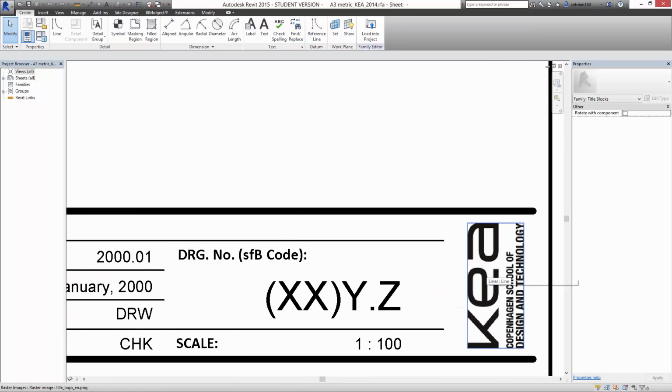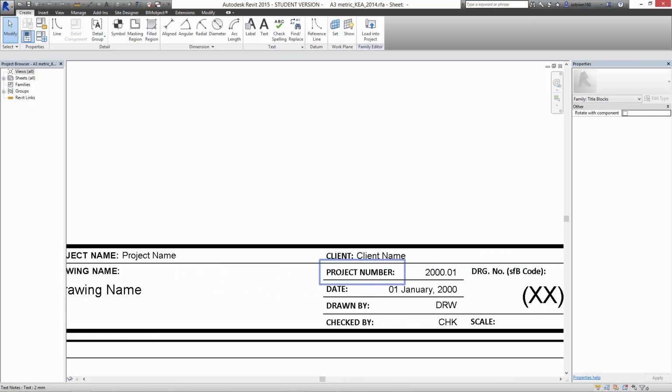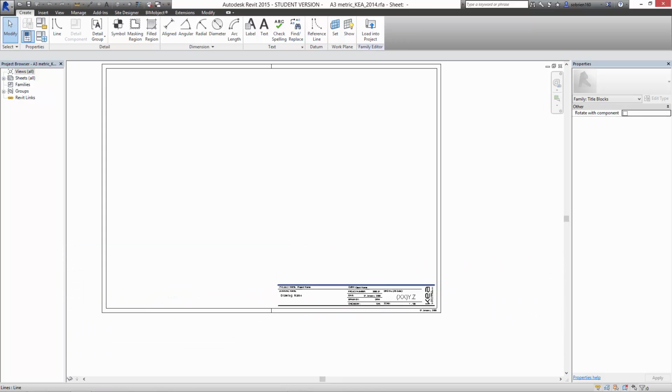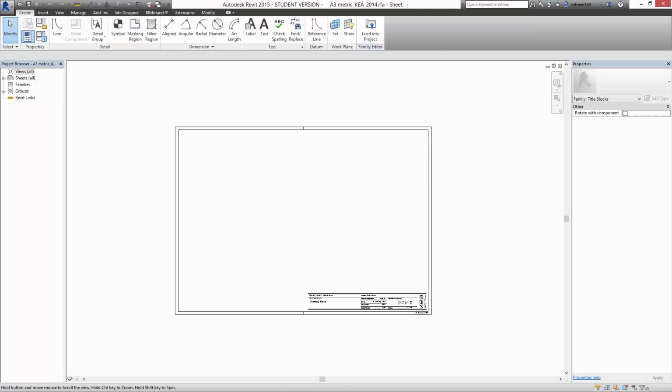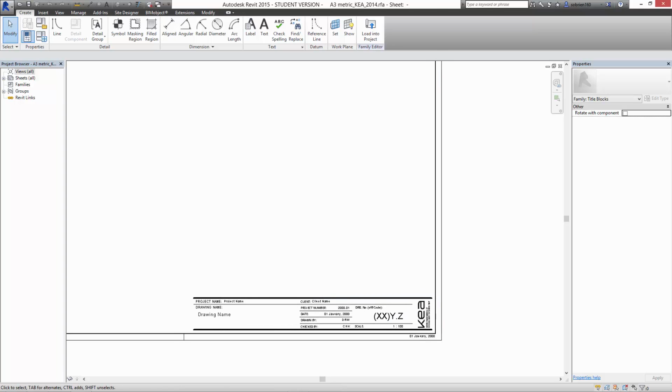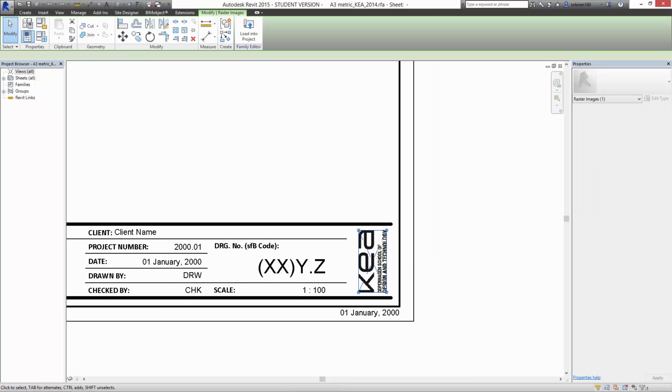We have the Kia logo here. We have some drawing number stuff. We've got project number, client names, all that kind of stuff. We don't want to alter it in this. This is called the family editor, but we don't need to change it because it's set up the way we want it to. The only time you would change it is if, for example, you wanted your company to have a specific logo here. You could take this picture out and reinsert another type of logo in there.